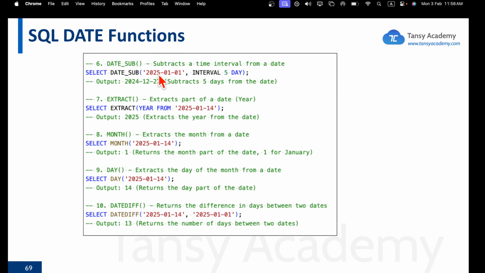Here I am saying subtract 5 days from this date. So this is what I will get as an output. So this is very important, interval, and you should say what you are trying to subtract. This is the numeric value for subtraction.